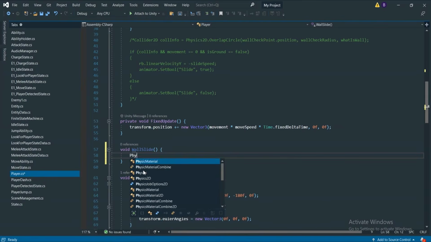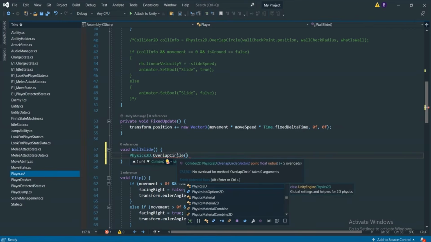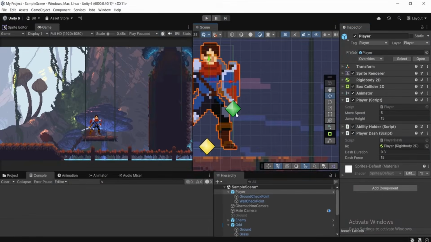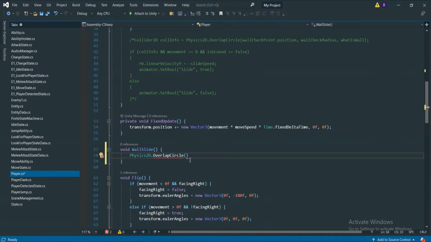So we're gonna use this Physics2D.OverlapCircle. And this function, as a first argument, is gonna take the point from where we want to create the circle. So we have the point, wall checkpoint, as you can see over here. So we need a reference of this point. And the second thing it's gonna take is the radius. So we also need to specify the radius.